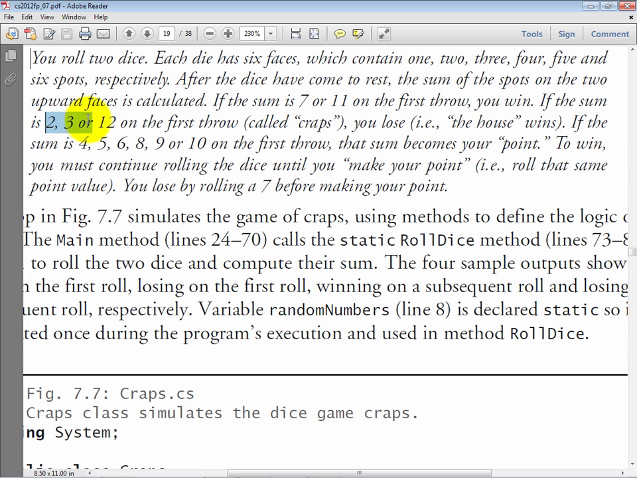If the sum is 2, 3, or 12 on that first throw, that's called craps, and the player loses in that case. For all the other values, 4, 5, 6, 8, 9, or 10 on the first throw, that becomes what's known as the player's point, and the player must then roll the point before rolling a 7 in order to win the game. So if the player rolls anything other than the point value or a 7, the game just continues until the player wins by rolling the point or loses by rolling a 7.